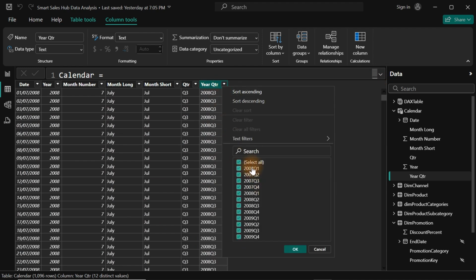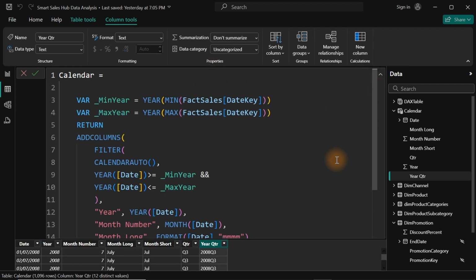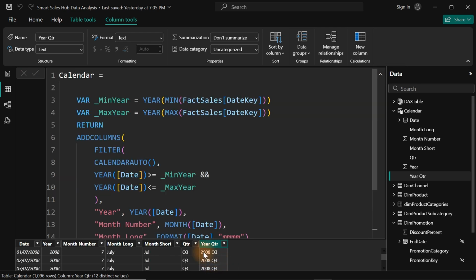If you want to have a space between them, all you have to do is go over here and put a space and hit the enter key. There should be a space right now. Can you see? 2008 quarter 3. That is what you have.